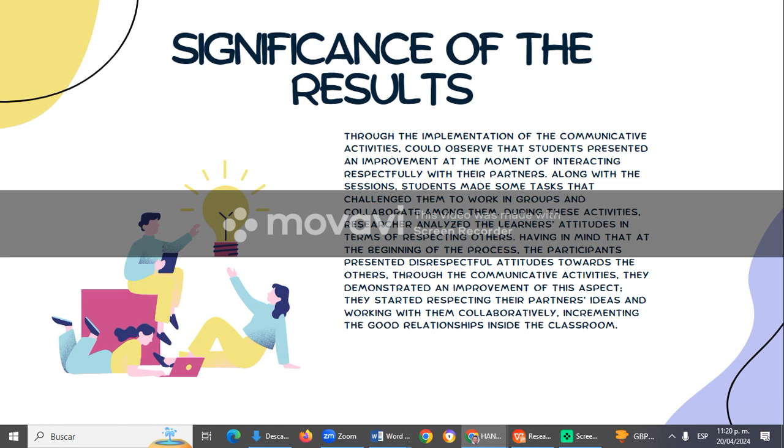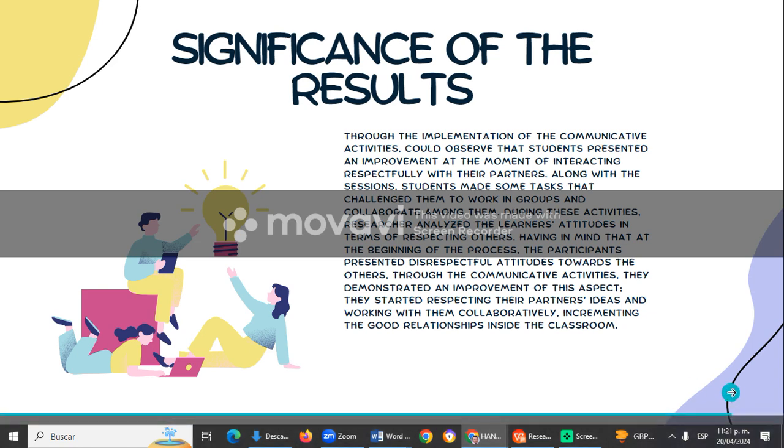During these activities, researchers analyzed learning attitudes in terms of respecting others, having in mind that at the beginning of the process, the participants did not present these respectful attitudes towards the others. Through the communicative activities, they demonstrated an improvement in this aspect. They started respecting their partners' ideas and working with them collaboratively, improving the good relationships inside the classroom.